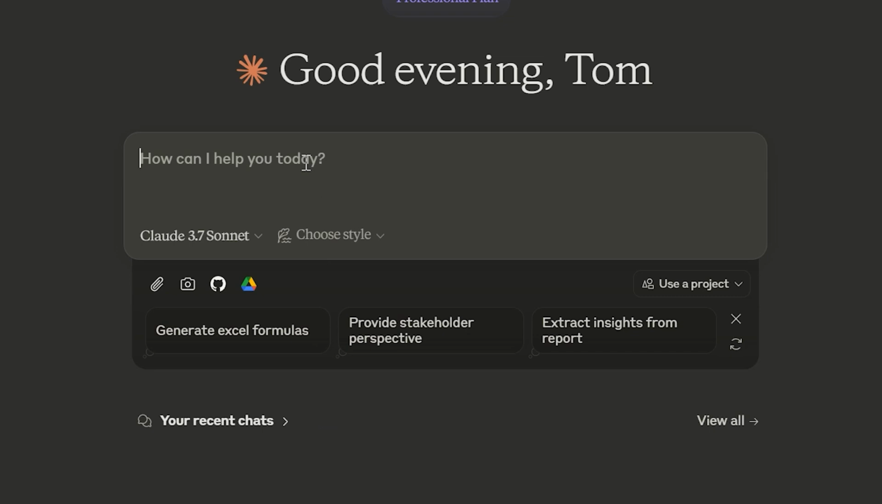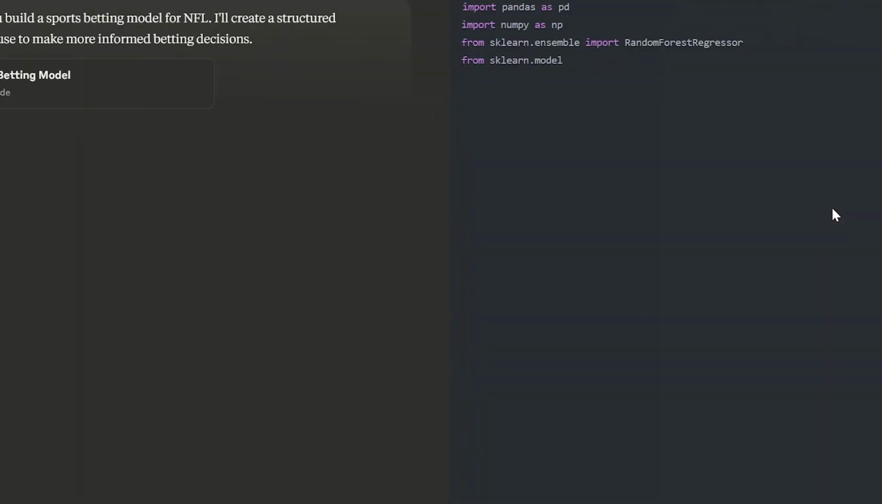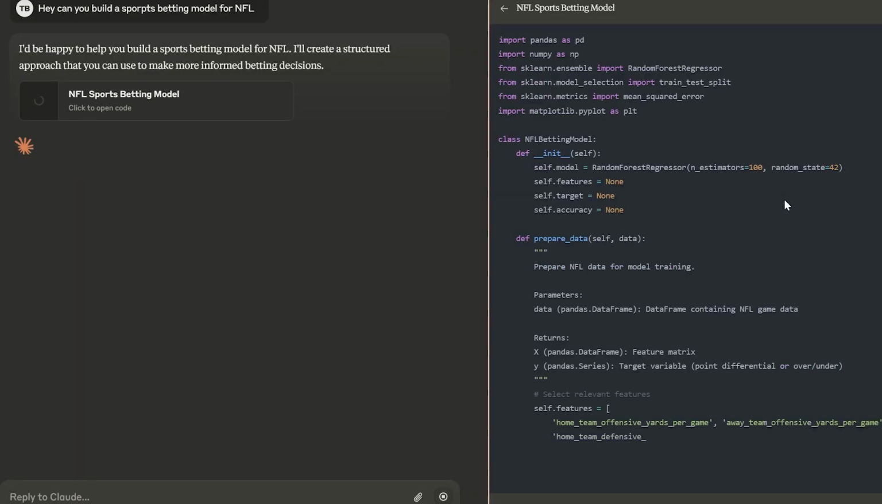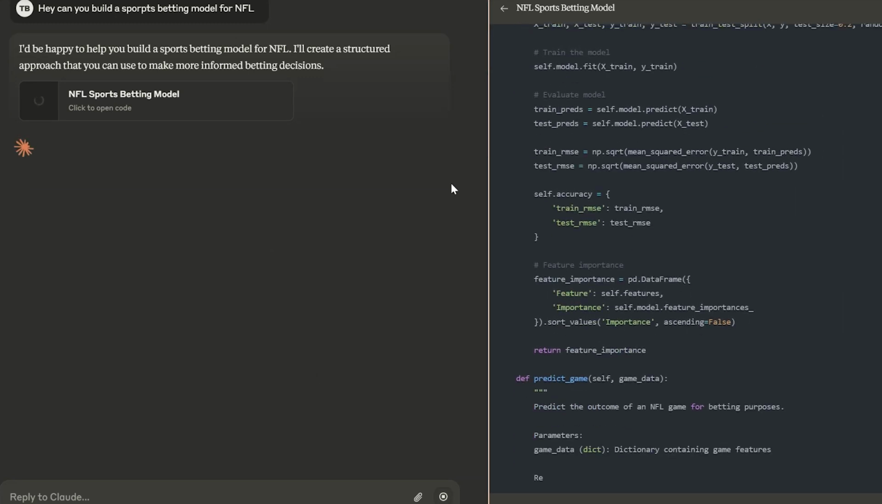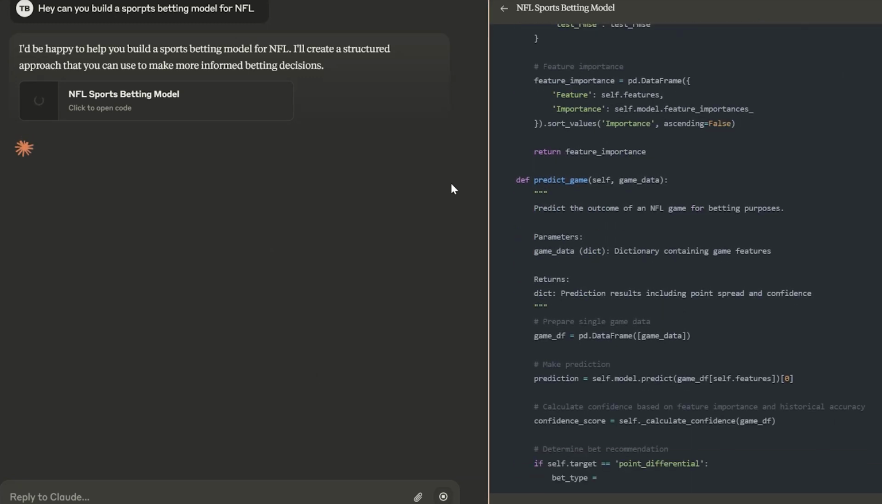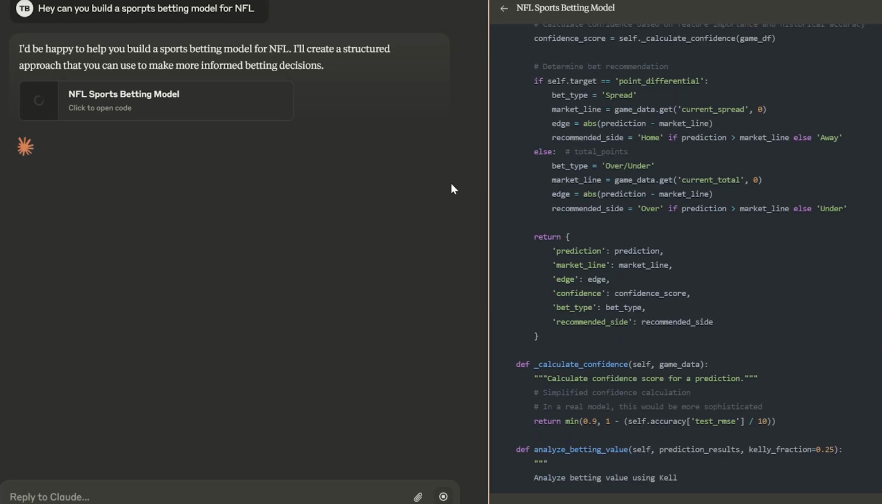Okay, so let's say I said here, hey, can you build a sports betting model for NFL? This is the stupidest way to do this because even on their approach, you can see that they've gone away and started building it already. This is what a lot of the non-specific knowledge is, the terminology I use, of people talking about AI when it comes to sports betting at the moment.